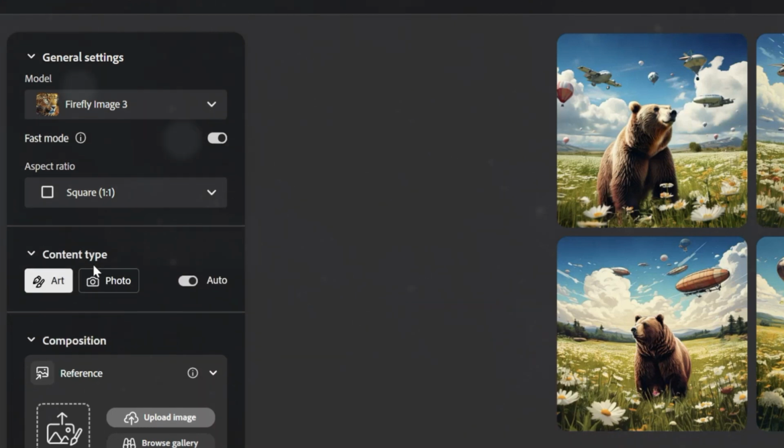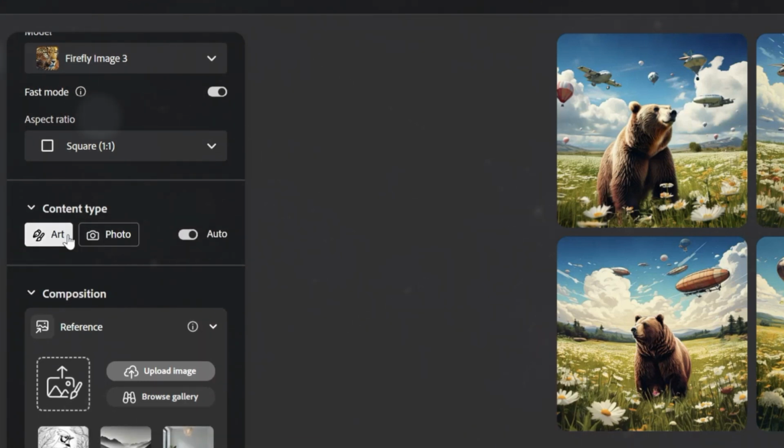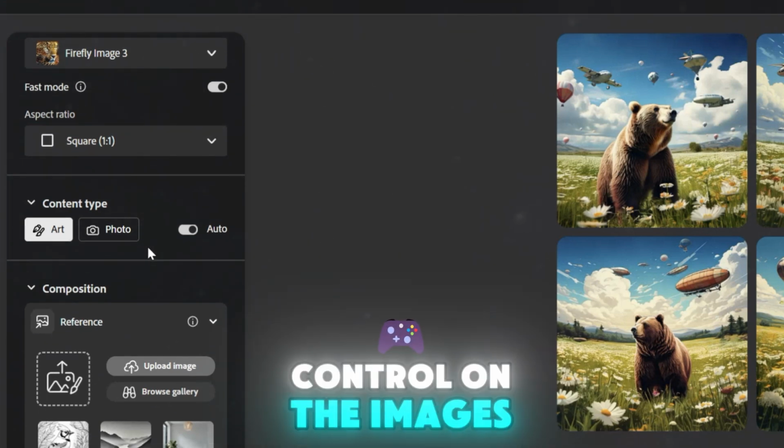Now, after that, you have your content type. So this is really helpful because rather than having to rely solely on your prompt to describe the image, you can choose to toggle between an art-like image or a photo-like or photorealistic image. So this just gives you a little bit more control on the images you generate.